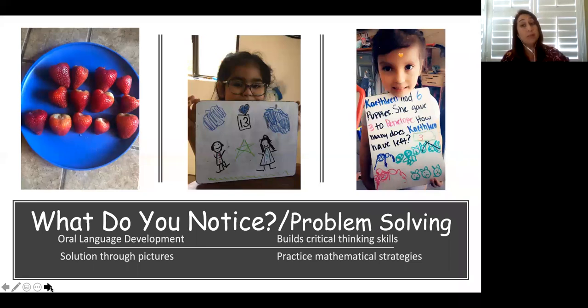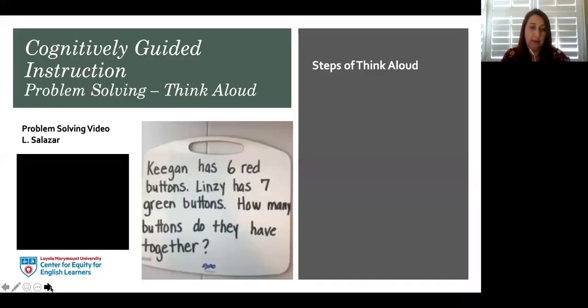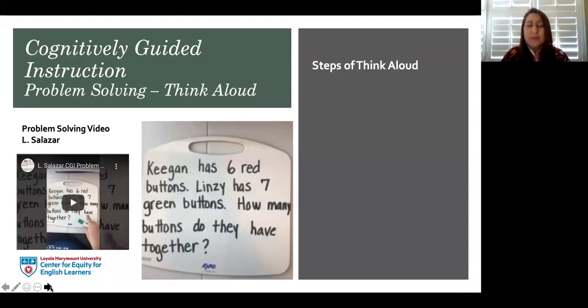And then problem solving was key to us. We enjoyed having problem solving and doing it as whole group in our classroom. So this was part of our weekly assignments. I would give them a problem of the week, and they would have till the end of the week to show me how they solved it. And problem solving helped build critical thinking skills, and it helped them practice their mathematical strategies that we had been learning in the classroom. And if you go to the next slide, excuse me.